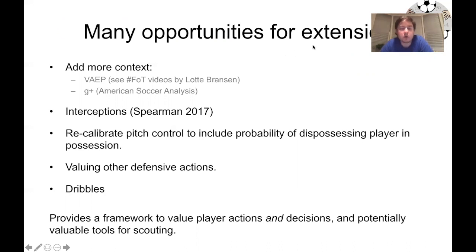So the goal of this tutorial was to demonstrate that you can combine a pitch control model with a very simple expected possession value model and a degree of hand waving in order to put together a framework for assessing player passing options and valuing their decision making and the actions that they took. Of course, there are many ways in which these tools can be developed and improved.